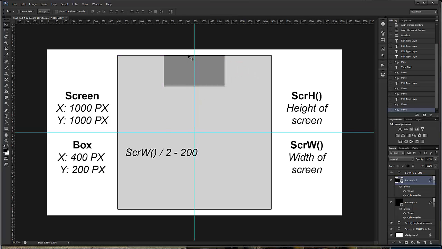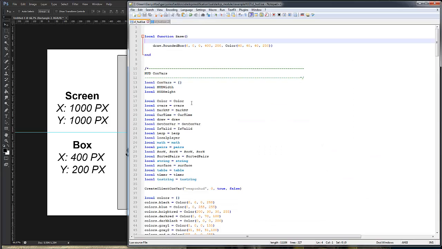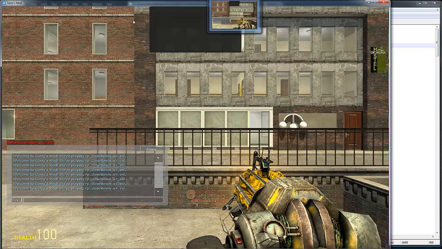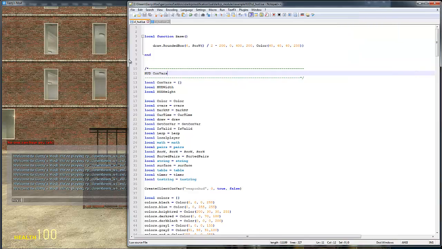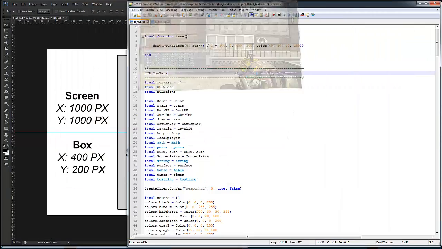There we go. So now let's do that in our HUD. The X was the first and Y was the second. So we're gonna use SCRW, divide that by 2 minus 200. So let's go in game and check, and that is in the center. It looks great.